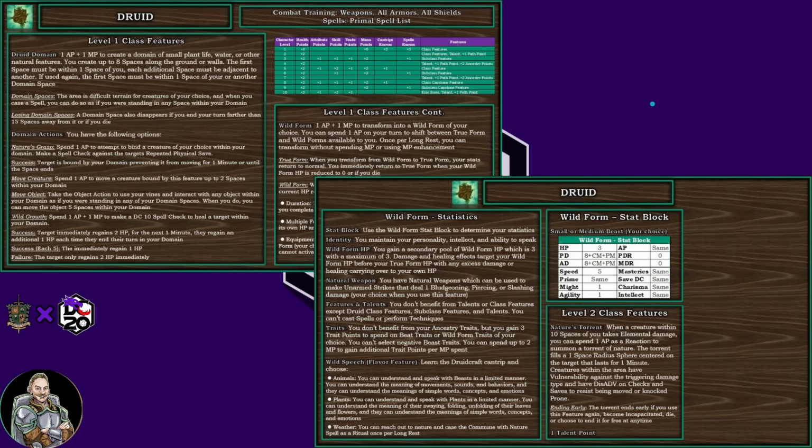When a creature within 10 spaces of you takes elemental damage, you can spend 1 action point as a reaction to summon a torrent of nature. The torrent fills a 1 space radius sphere centered on the target that lasts for 1 minute. Creatures within the area have vulnerability against the triggering damage type and have disadvantage on checks and saves to resist being moved or knocked prone.